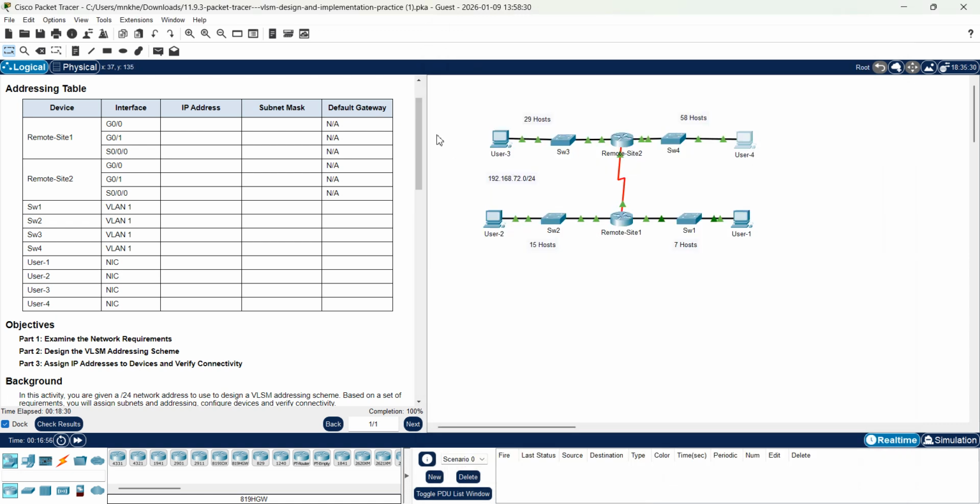So we've completed our Packet Tracer. Again, I have gotten you to 100%, which is my goal.